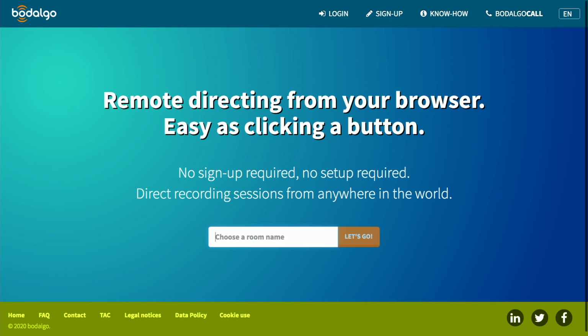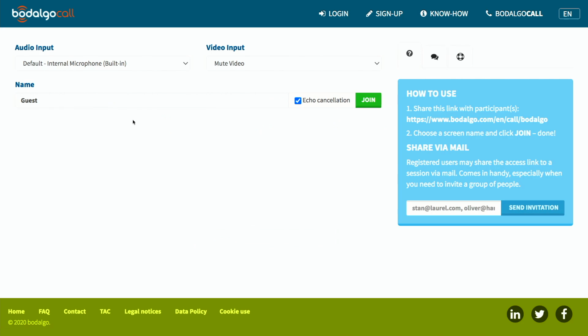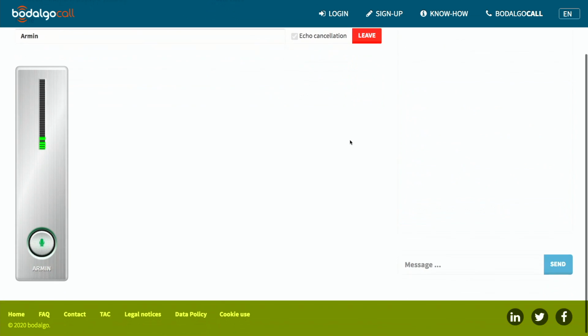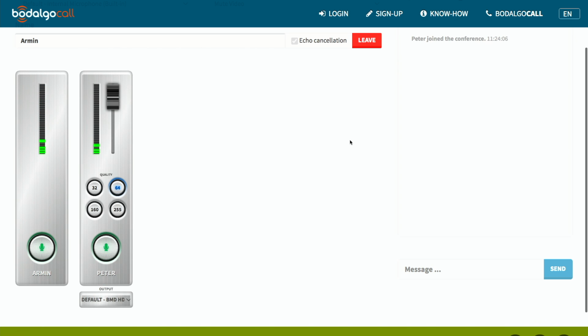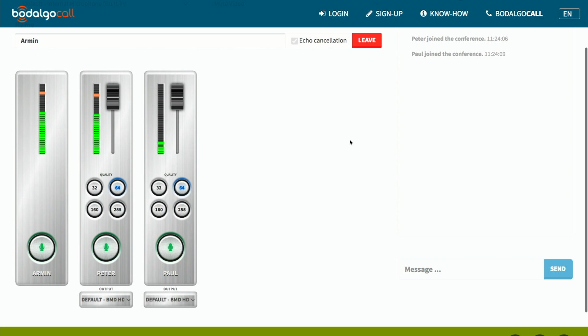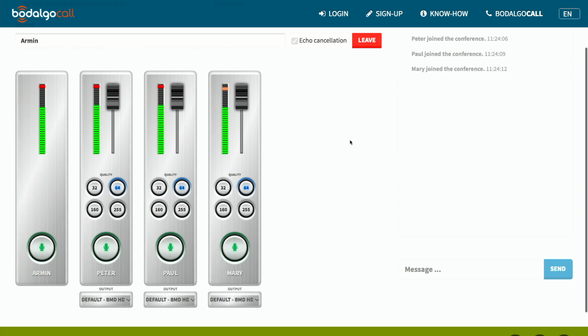And this is exactly what we're going to do now. Starting a bodalgoCall is really easy. All we need to do, giving it a room name, and then we choose a name for ourselves and join the session. For now, we are the only participant in the room. Let's wait for some others. Here comes Peter, followed by Paul, and finally Mary.